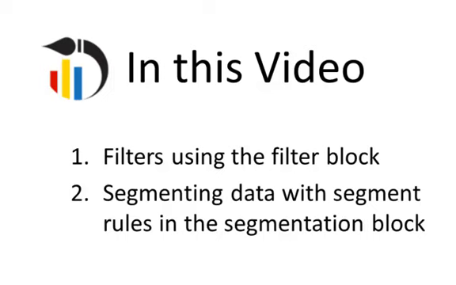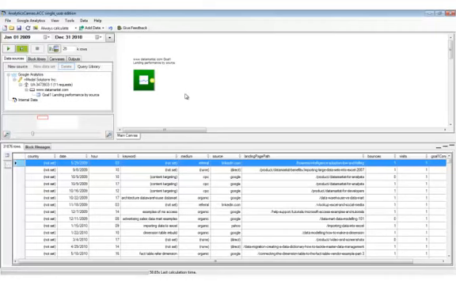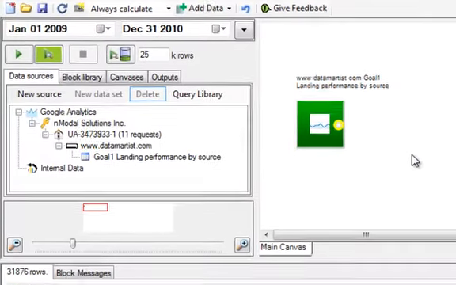In this video, we're going to learn how to use filters using the filter block and how to define segmentation rules using the segmentation block. Let's start with a filter example and then we'll segment the results of our filter.